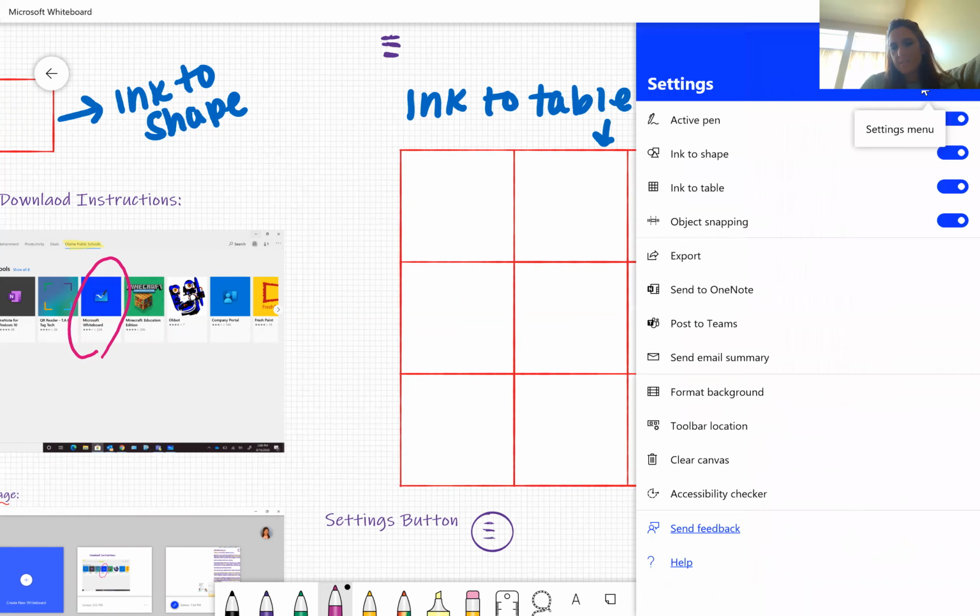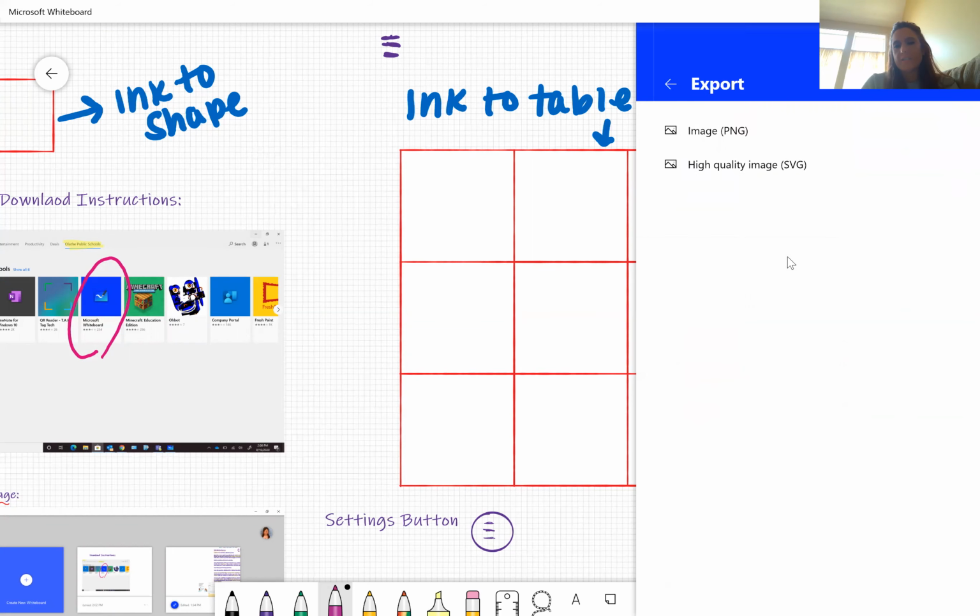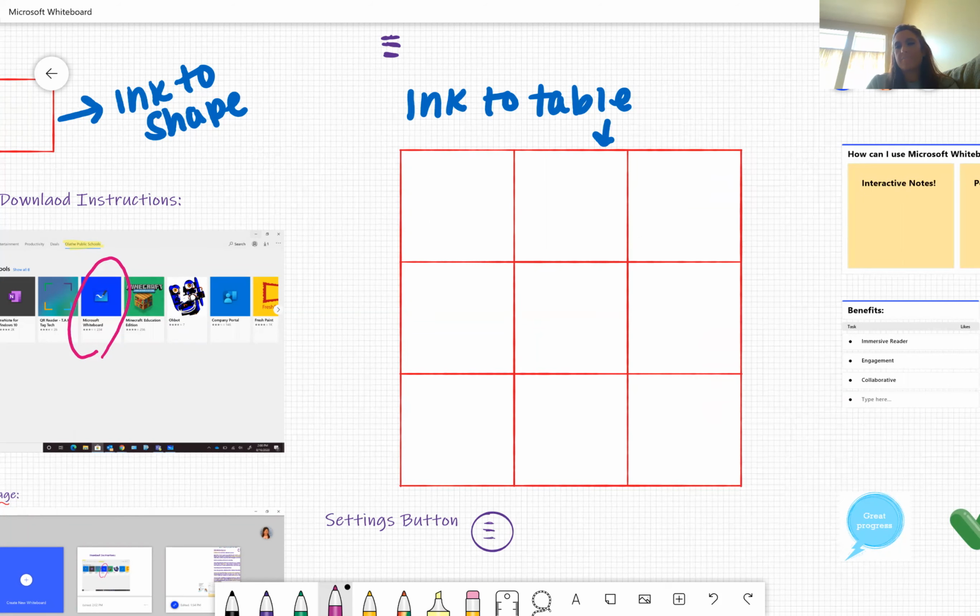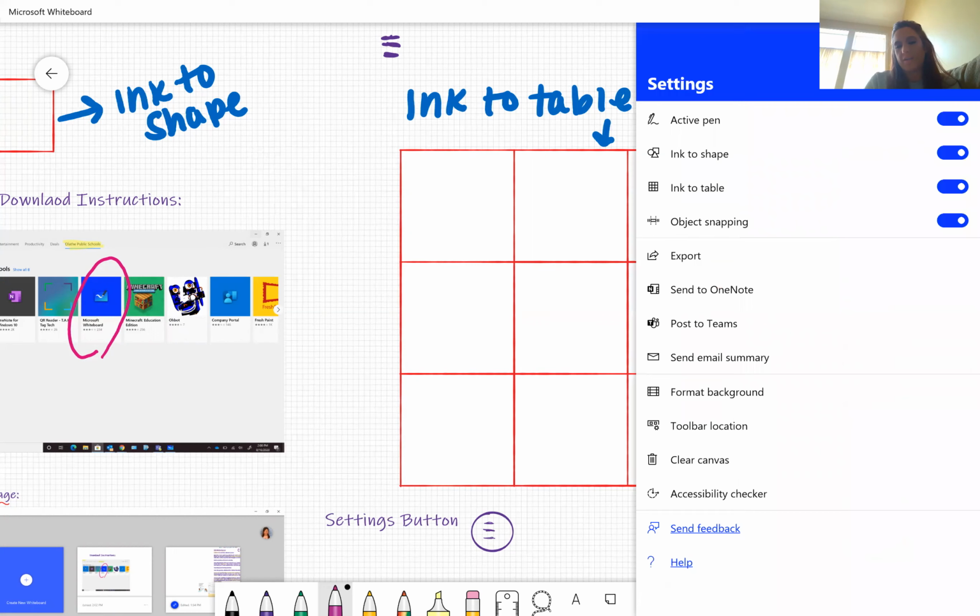The next thing in the settings tab is export. This is nice because you can export this as a high image and then you can email it. You can go directly to Teams. You can send it directly to a class notebook.